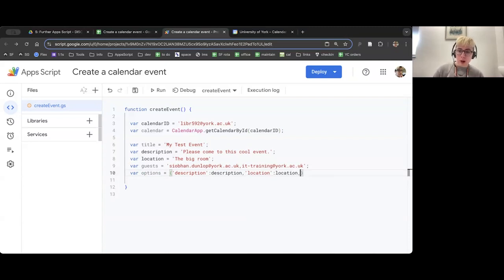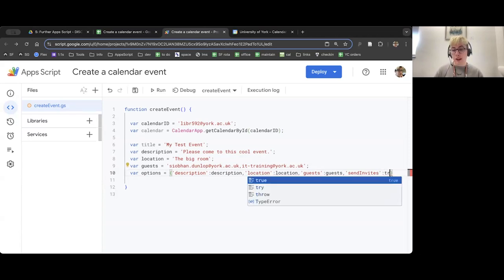So I've got location, comma, then I'm going to do another set of quotes and write guests, and then I'm going to do a colon, and I'm going to write guests, and then comma. And finally, in quotes, I'm going to write send, and then capital I, no space, capital I, invites. So that's whether or not it's going to send an invitation email. And I'm going to do a colon, and then I'm going to write true. So this can be true or false, yes or no. Just what computers love. Two options. So true, we want it to send those invite emails. So that's everything I need to put in here so I can end the line with a semicolon. And that's me set up with my options.